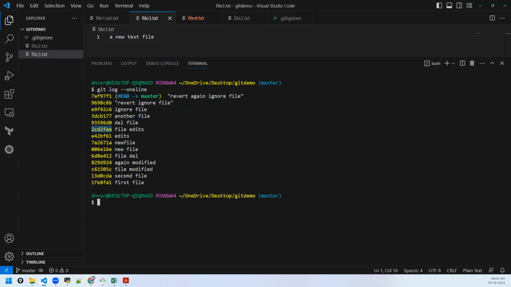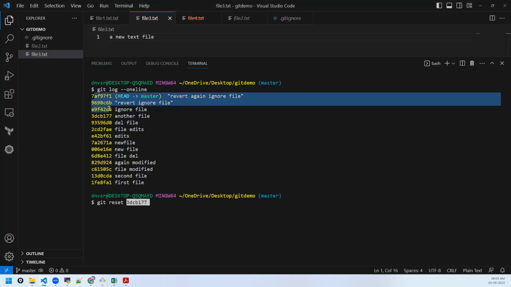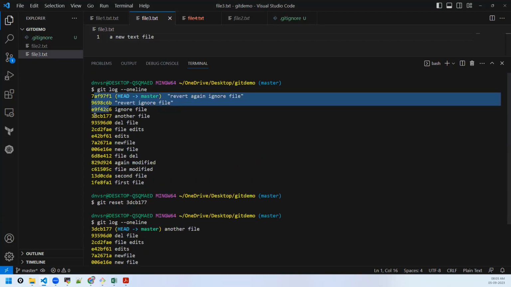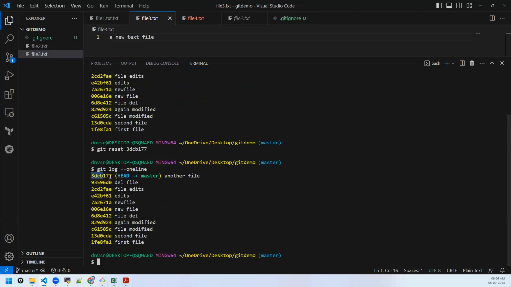How to do that? That's where something called git reset comes in. Git reset. Let's say I want to get rid of successive 3 commits. 1, 2, 3. Then HEAD will be pointing to this commit. So you put that commit ID, whichever will be pointed to by Git. The commits above this, all these 3, will be discarded or gone. See the difference. The first 3 were gone. 3DCB1 has become the HEAD pointer.